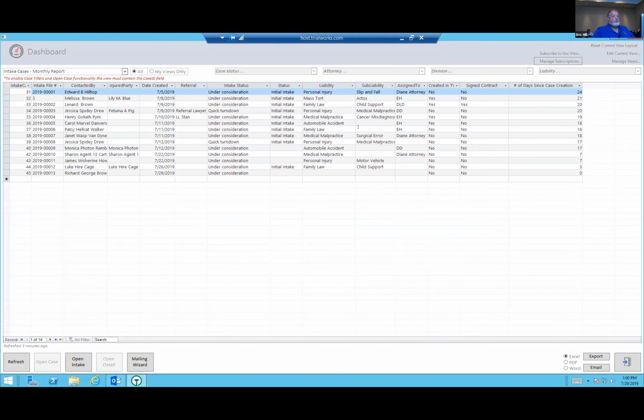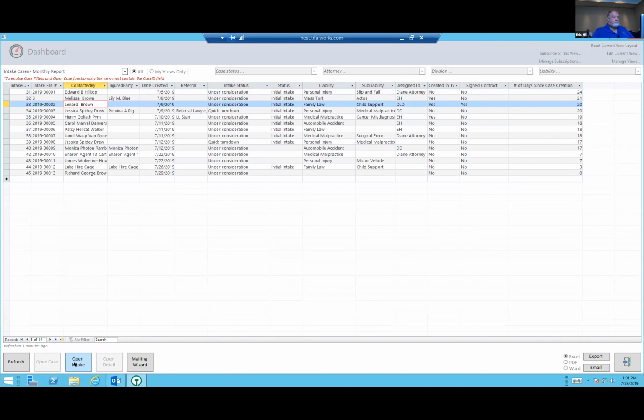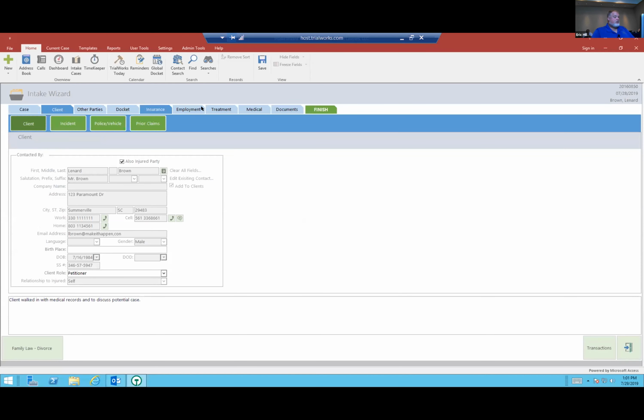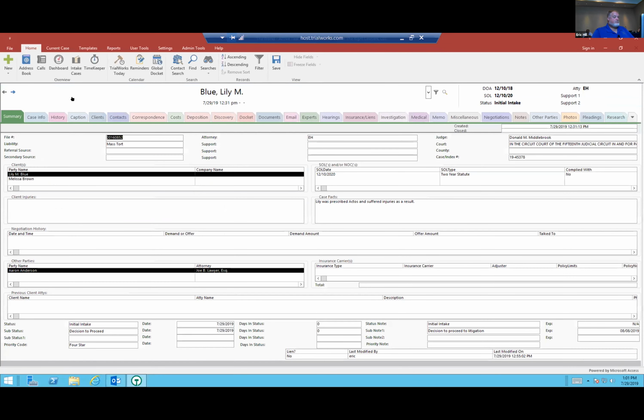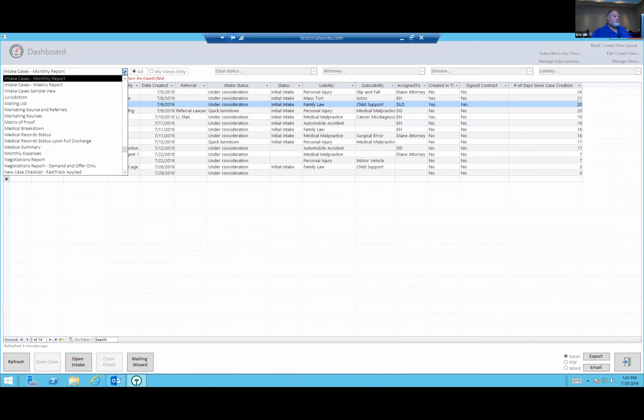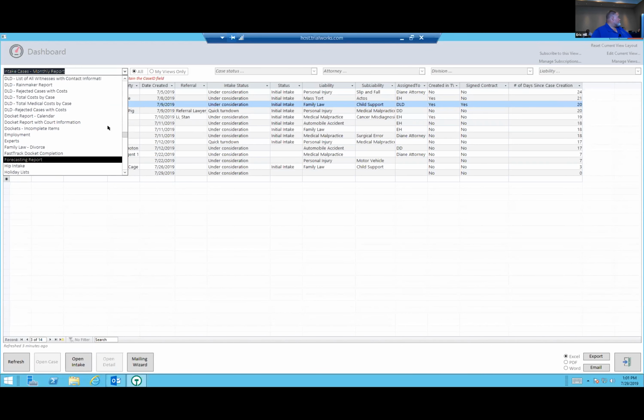Again, once we've got those fields in, we can see what's been done or not. If I click on an intake here, I can always click on open intake and it'll let me open that intake. So I can still see all of the information that was in that intake. Again, if you hit the drop down, you can see all of the different dashboards that your firm has.